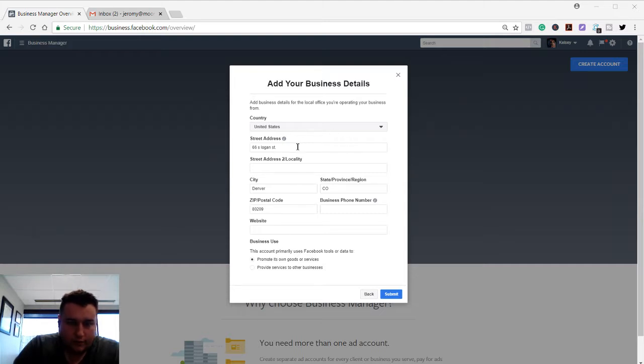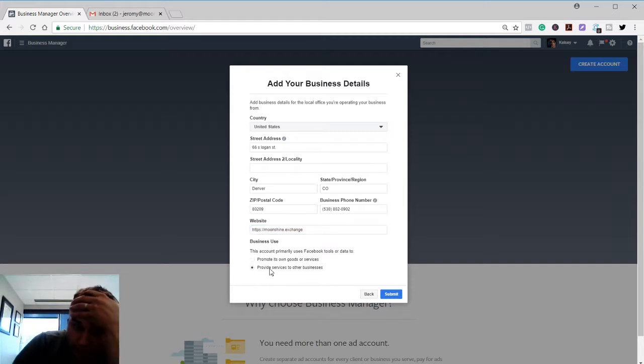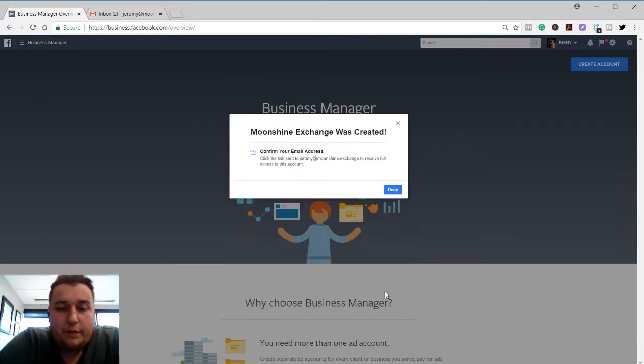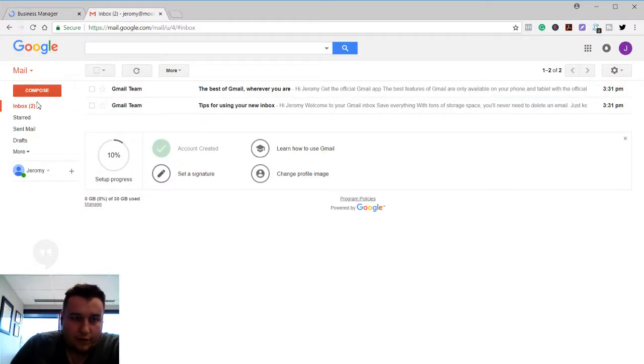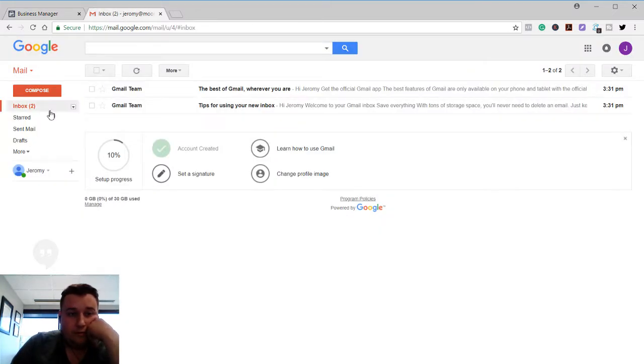Cool. Okay, gonna copy paste that in, and then HTTPS moonshine.exchange, right? Since I'm doing performance Amazon advertising, this is just going to primarily be to promote the business itself. So got a confirmation email supposedly on Gmail account, but that's basically it for setting up business manager, right? Really simple, super easy.